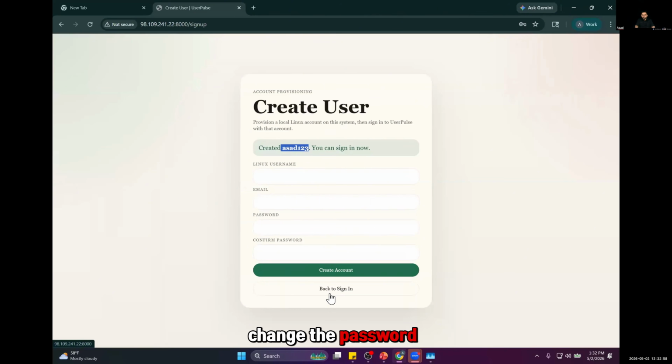We can change the password, just asking. Yes, you can change the password, but don't need to worry about the password part right now, okay? Okay.